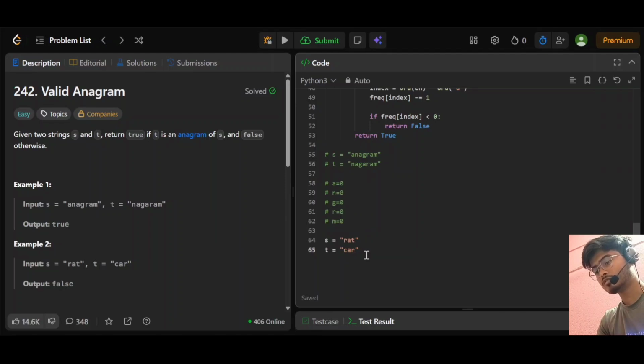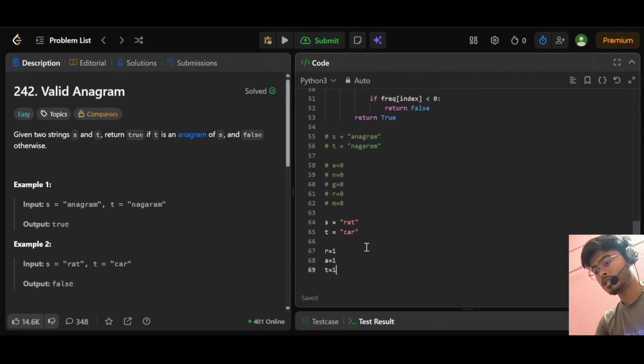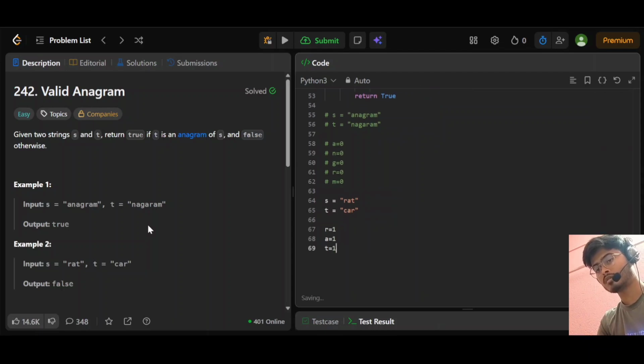Lengths are equal, so we will continue. Now traverse S string, so the R frequency is 1. Now A frequency will be 1. Now T will be 1. Now traverse the T string.